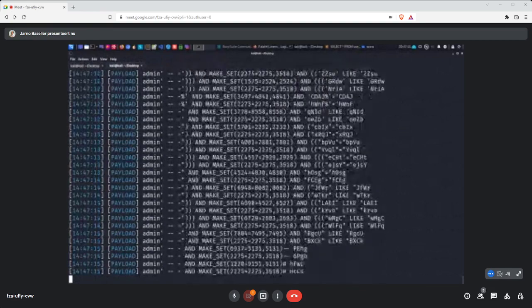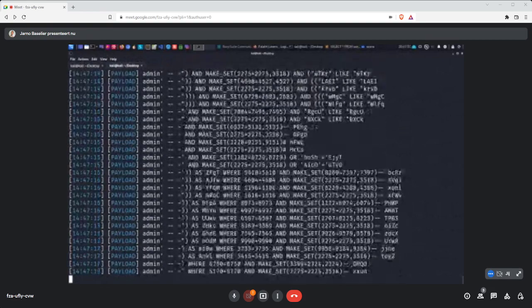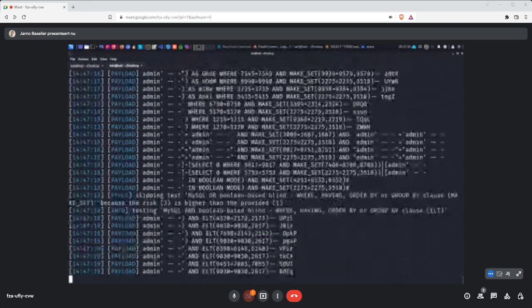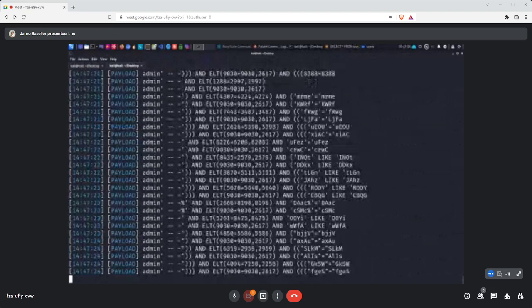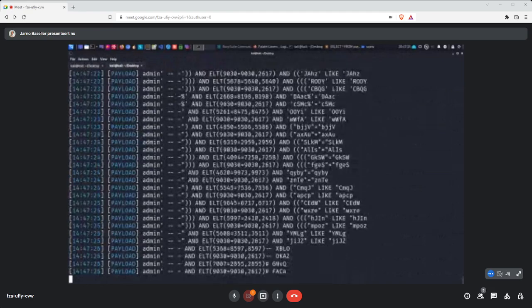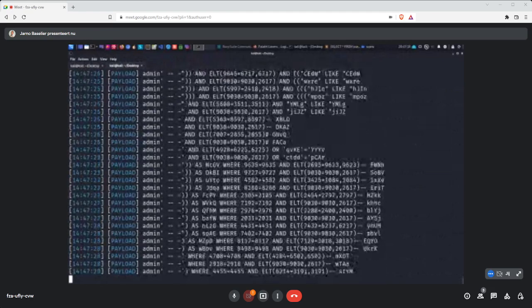That's the thing with level 5. It tries so many payloads. It does take a long time to do. And given the time, I think I will stop this.